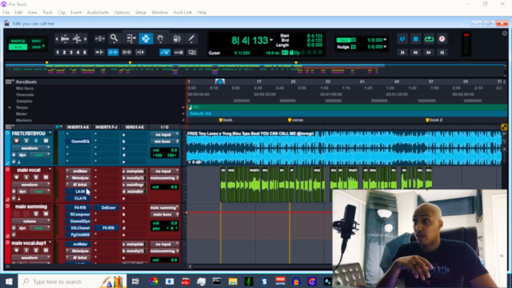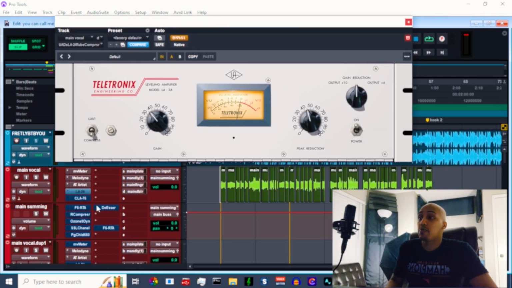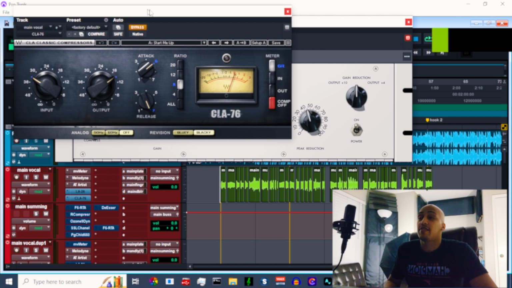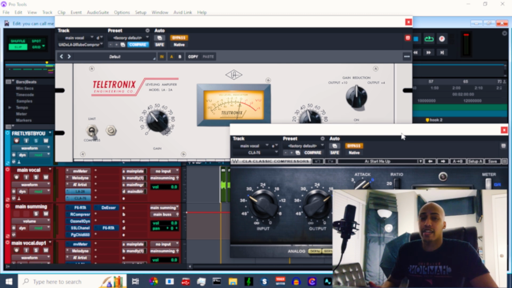So what I usually use right here is the Teletronix LA2A plugin, and as well I use the Waves CLA-76. I like to leave it on the black mode just because it has more of a transparent sound. It's not as saturated. Typically I like to keep it relatively clean, but it does have a very distinct sound regardless.